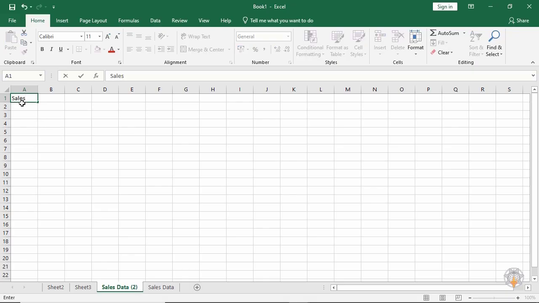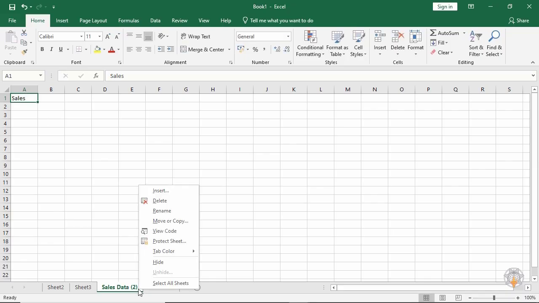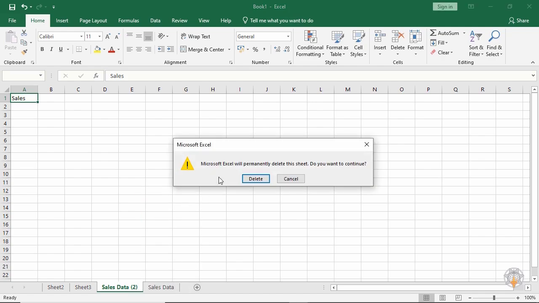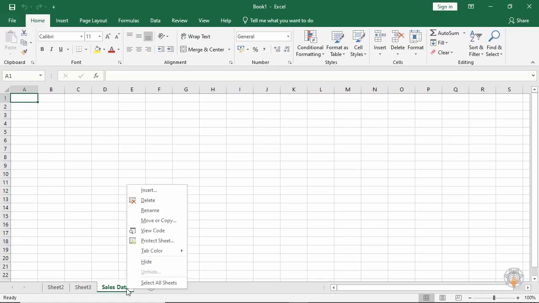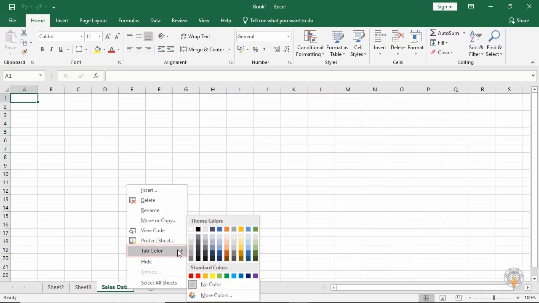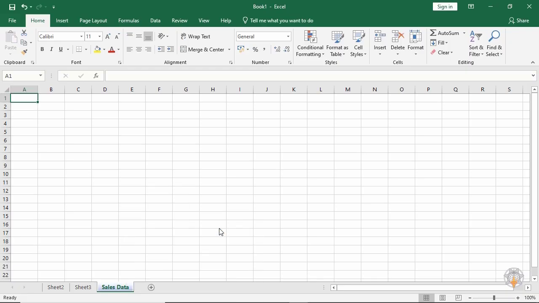brackets. To delete a sheet, right-click the Sheet tab and select Delete. If the sheet you delete contains some data, you will need to confirm deletion by clicking the Delete button in a window like this. To color a sheet tab, right-click on it, select Tab Color and click a suitable color.